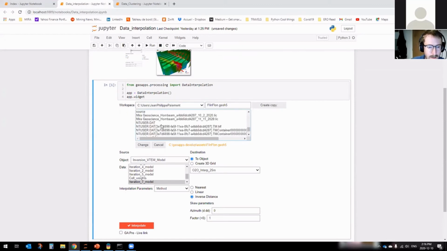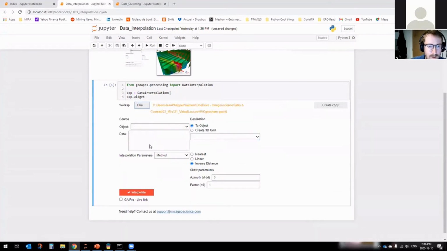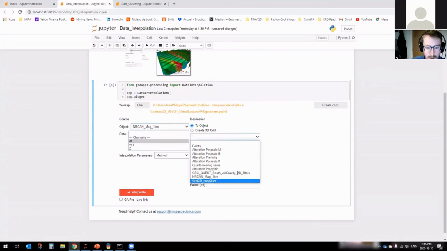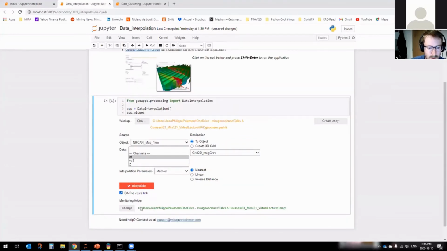So here we go. That's the project I want to use. So here you can see that the objects are here. So I have the NRCan mag. I'll use the RTF, and I want to put that on my 2D grid. To do so, I'll just use the nearest point. So once this is done, I'll open up the link and click interpolate.